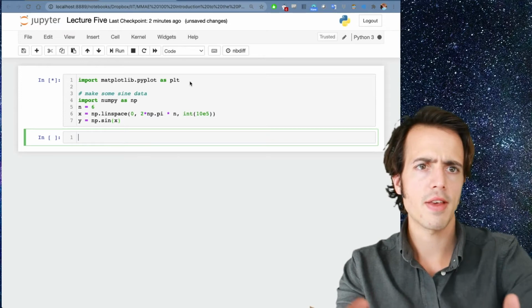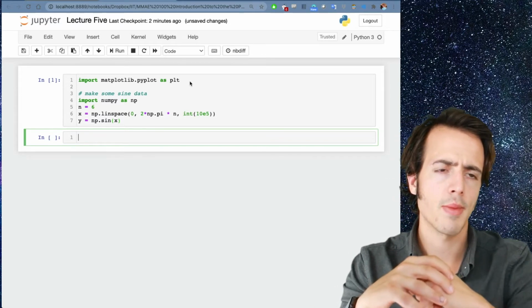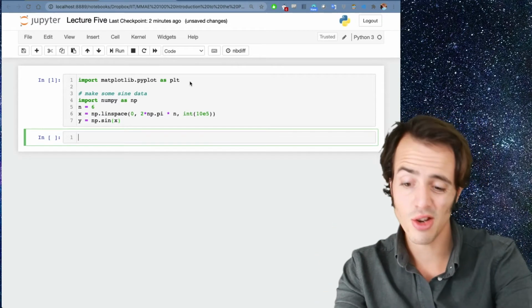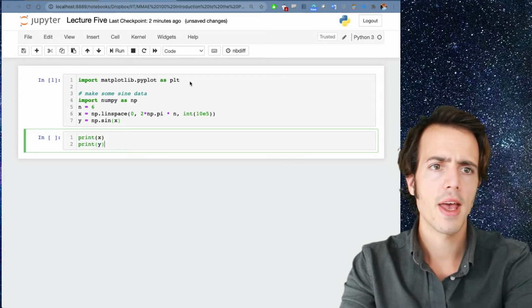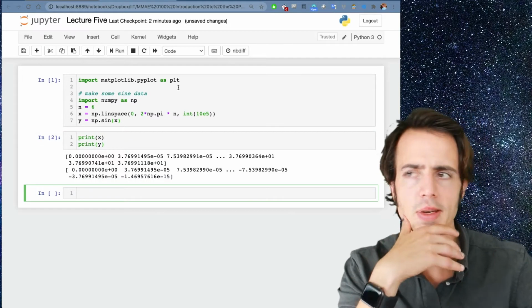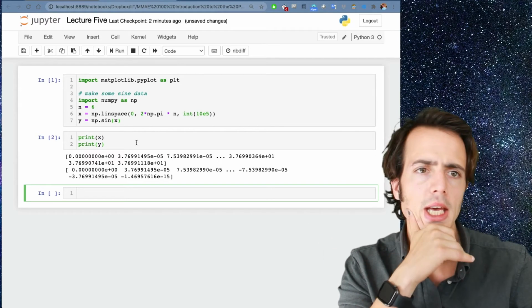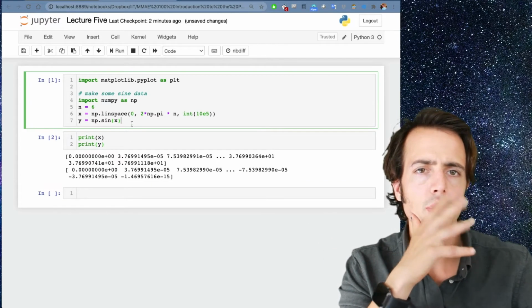So if I run this, it takes a moment to load up, and then I've got those data. I can look at them. I can do print x, print y. Bearing in mind I've got 10,000 of them, it doesn't really mean very much to me. So what we're going to do is plot these data.